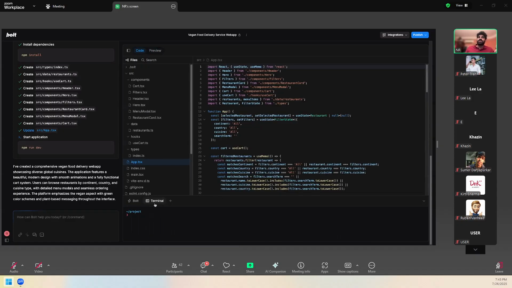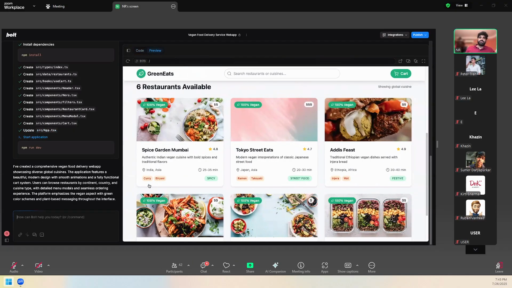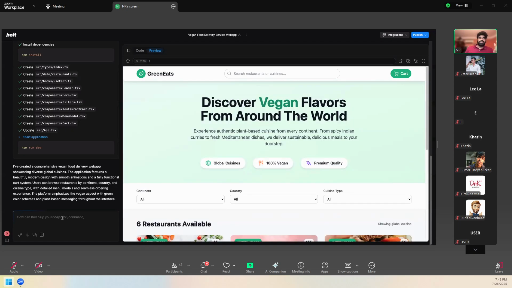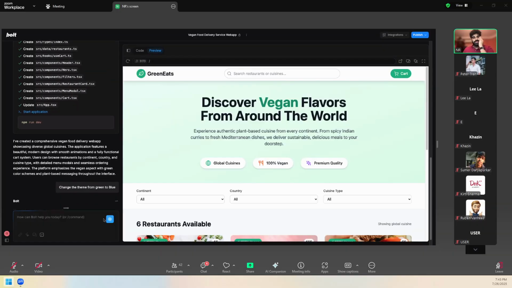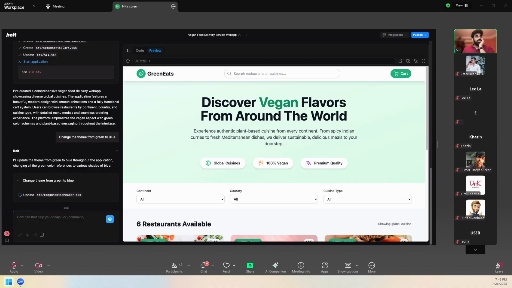And you can change it in the terminal here as well, just to update the code, or you can just do it from the prompts. So maybe something as basic as just changing the color, right? Maybe it's just purely green. Maybe just change the theme from green to maybe blue. It'll take some time. We'll go through, and it'll create. So in the meantime, let me check if there's anything else.